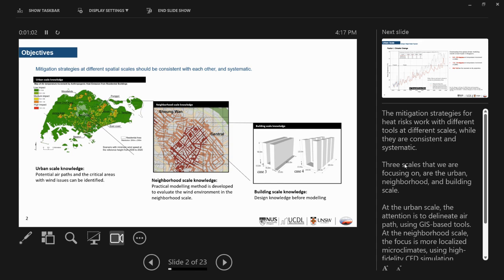At the urban scale, the attention is to delineate the air paths, basically using a GIS-based tool. At the neighborhood scale, we focus more on the localized microclimate using high fidelity CFD simulation. And at the building scale, we focus more on how building design will impact the microclimate.